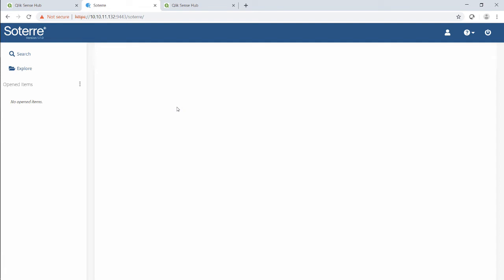And so this is the main view in Soterre, and we have a search feature and an explore feature at the top left. Most people are pretty familiar with the search feature, but let's click on this explore feature, and you'll see that we have 2 Qlik servers that we have linked up with this installation of Soterre. And Soterre has these 2 servers under version control.